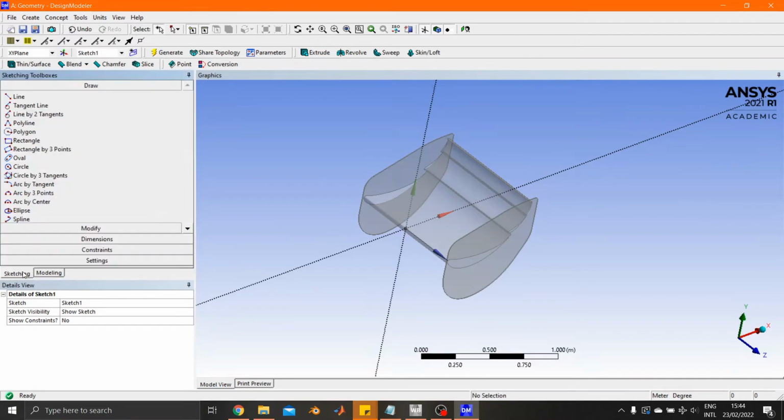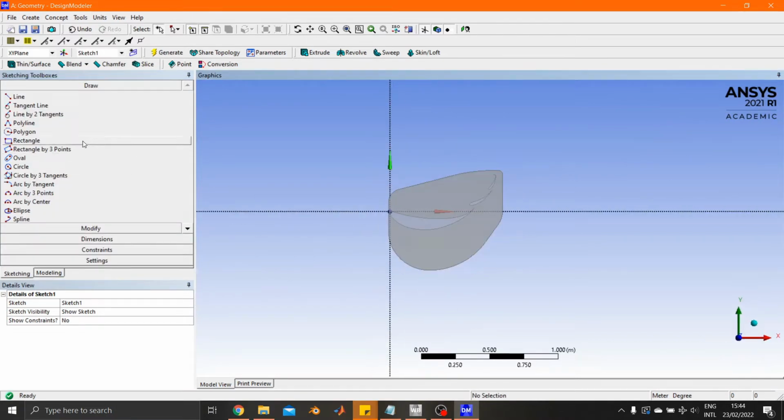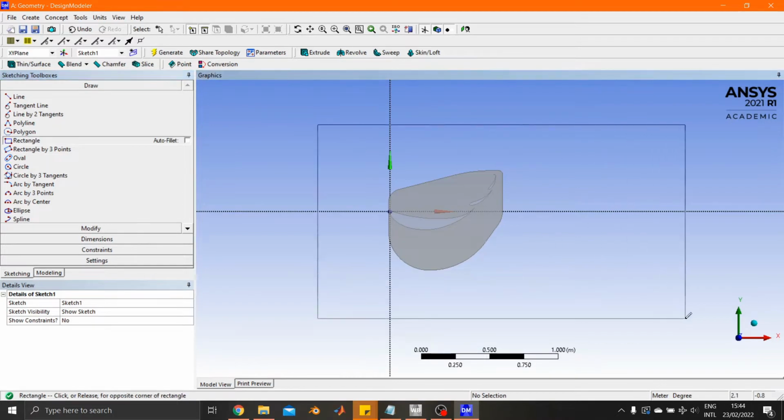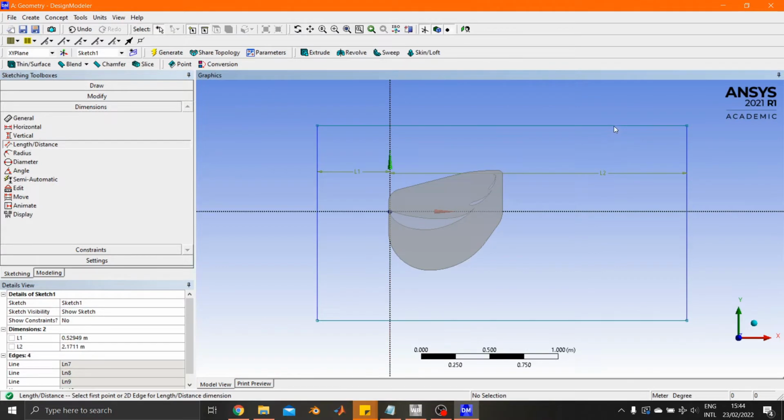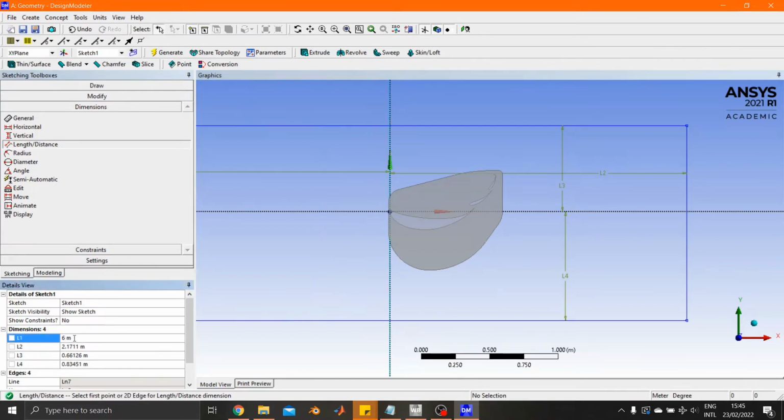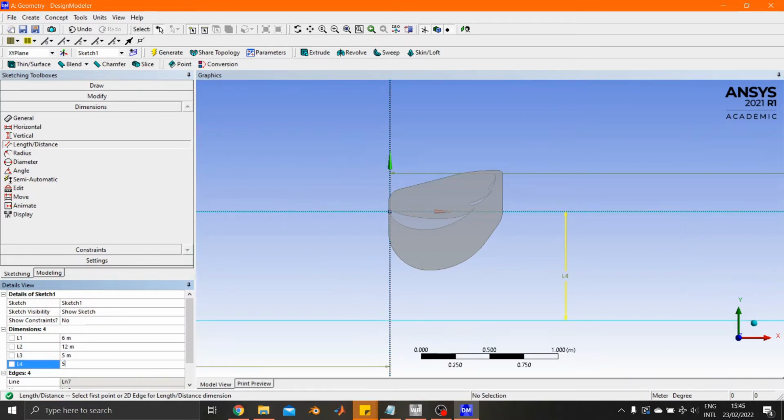And then go into sketching down here, and we're going to sketch a nice big rectangle around it, just like that. And then we're going to dimension it. So this is going to depend on the part you have, the size of the part, and essentially what you want to simulate. But for a generic rear wing, we're going to set these 4 dimensions and then change them down here. So we know L1 is this dimension here, L2 is that one, etc. So L1 is going to be 6 meters, L2 is going to be 12 meters, and both L3 and L4 are going to be 5.